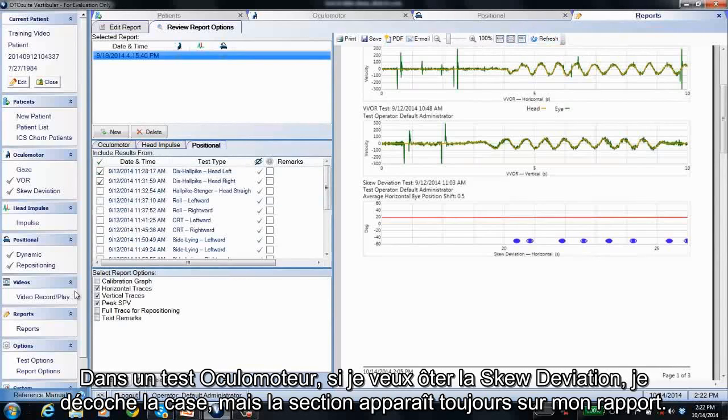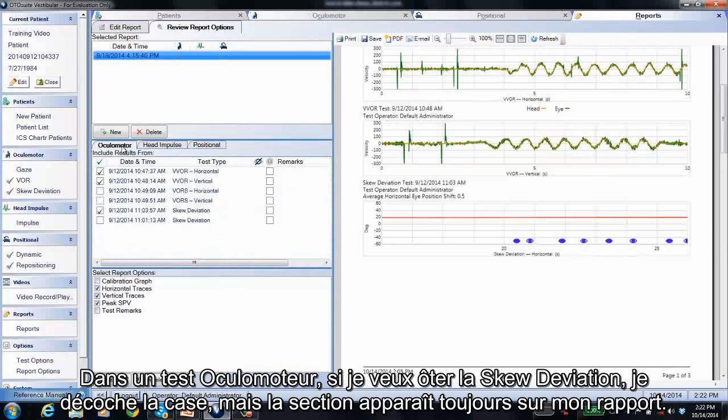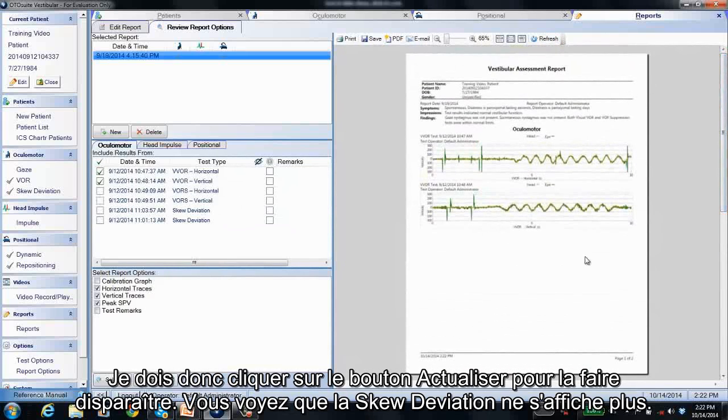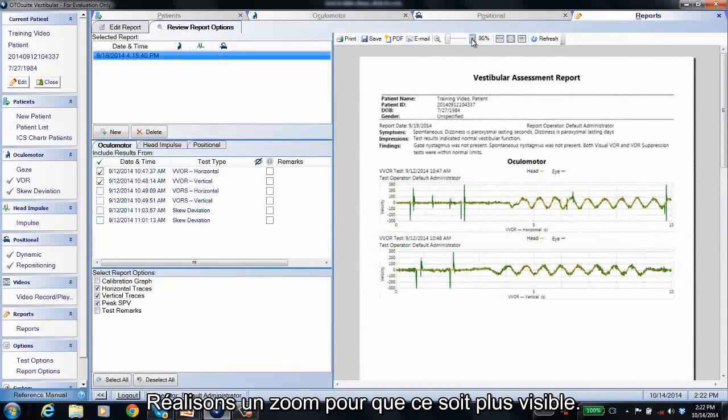So if I was to take the vertical traces off here, let's do that, or actually let's go to ocular motor so this will make more sense. Let's say I want to take the skew deviation off. See, I unchecked it, but it's still on my report. I need to hit refresh for it to go away. So now if you look at the report, the skew deviation is no longer there. We're going to make this a little bigger so you can see.